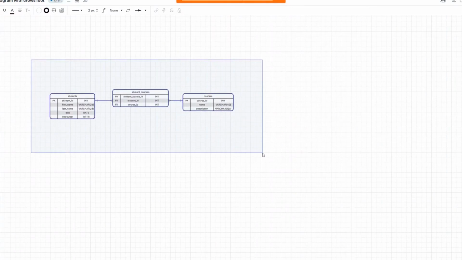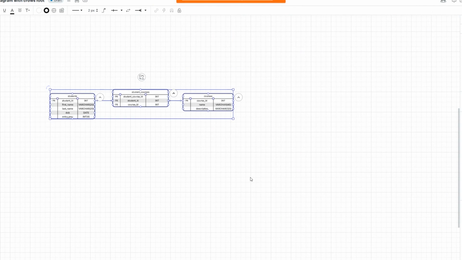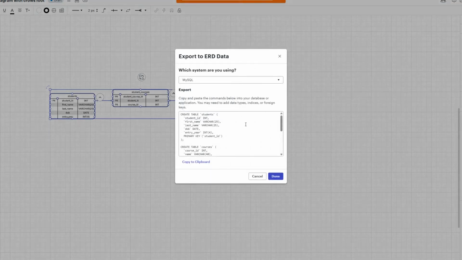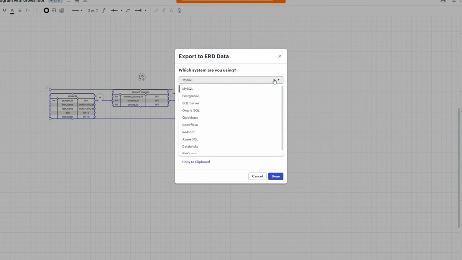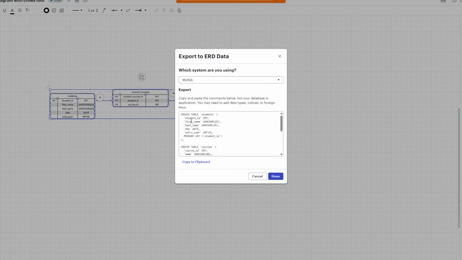So what you want to do is select everything in your drawing, and you can see you have options that pop up over here for exporting the ERD. You have multiple options. We need MySQL, but you can see there are a lot of options there that you can choose, and it will automatically generate all of the SQL for you. This is absolutely amazing. It's very simple. You could do this yourself by hand, but I recommend using the export feature. It does an amazing job.